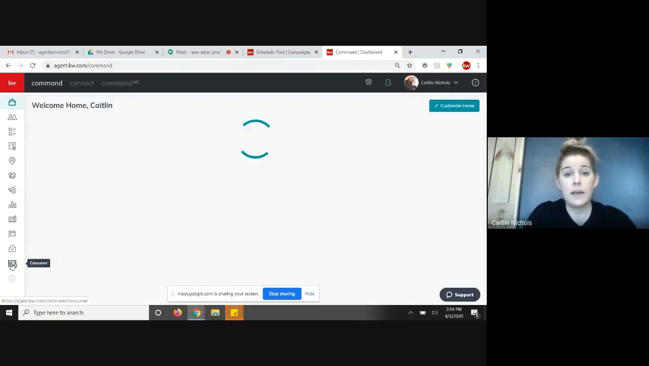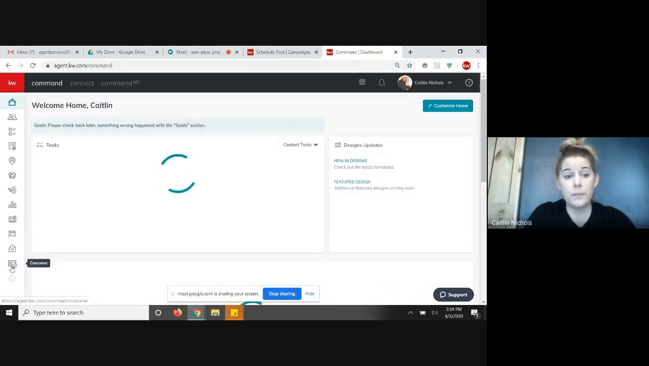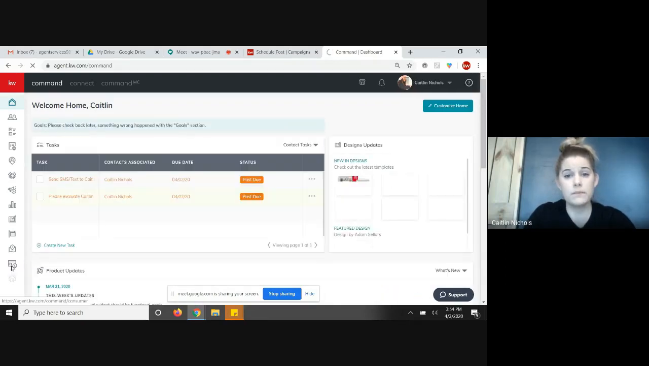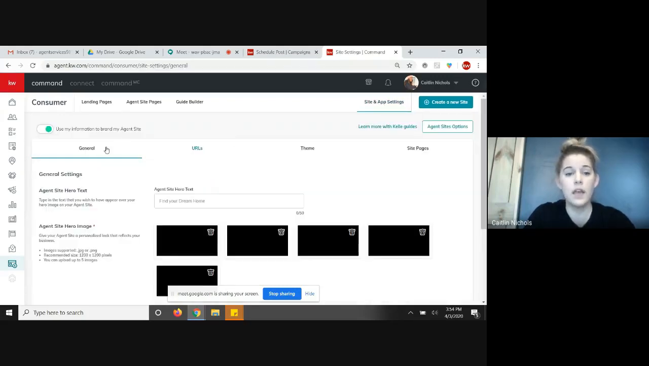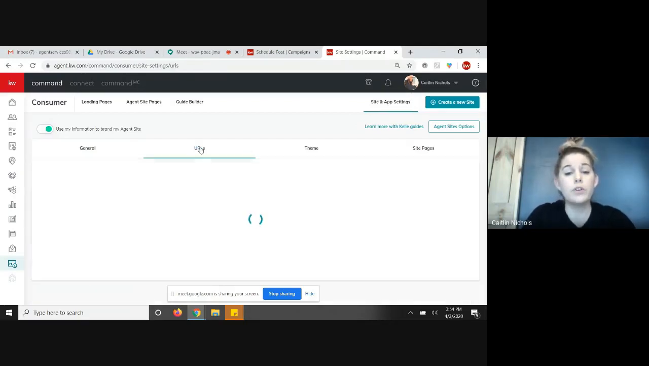So second to last option is going to be our consumer applet. So I'm going to click that once. Once the page loads, I'm going to choose Site and App Settings. And right here at the top, I'm going to choose URLs. My page is going to come up blank because I don't have one. But for you, you're going to get a page that has 3 options on it. The top one is going to be your Command agent site URL. The second block is going to be 2 options that is going to be specific for your consumer app.